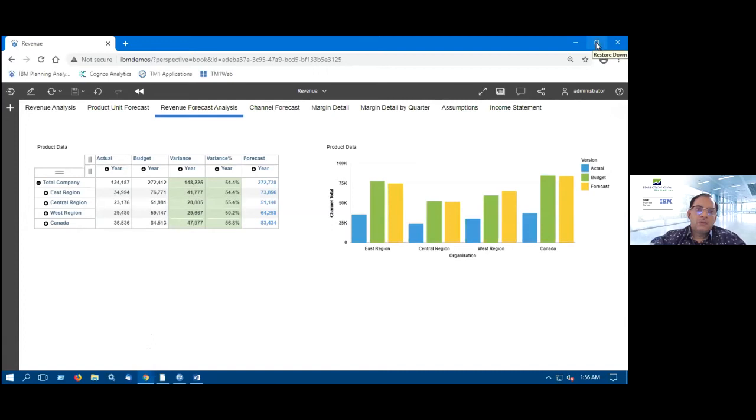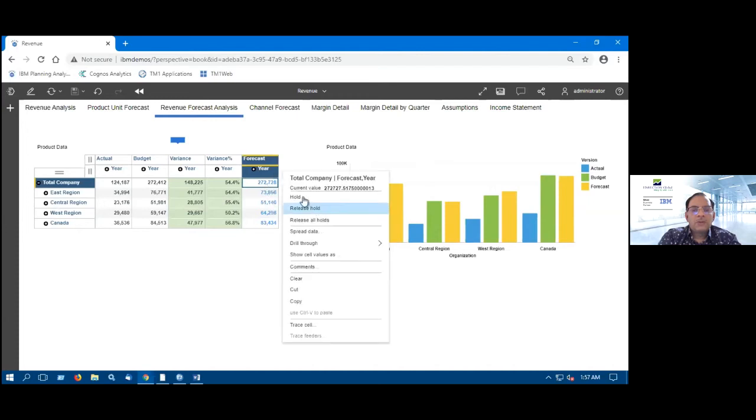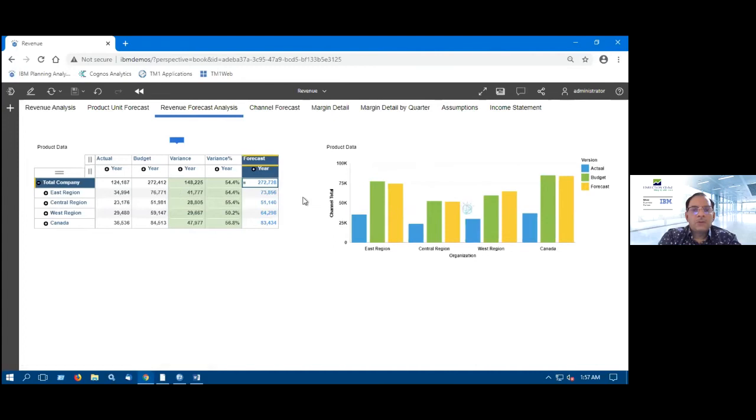So how am I going to do that? You can see in my revenue forecast analysis the regional split of my sales volumes. The West region is 64 right now. One of the beauties of Planning Analytics is that you can keep your target as it is and just change the proportion of each and every region. There is a feature called hold. If I hold this number, the number 272728 is preserved.